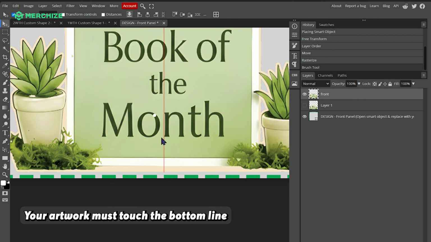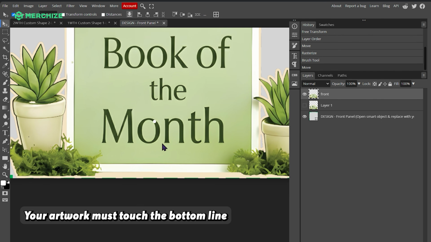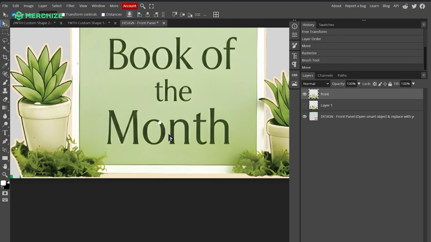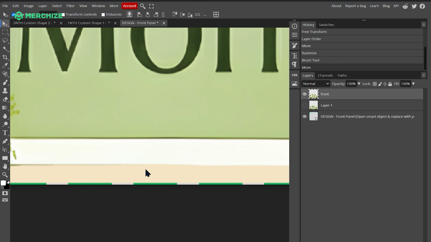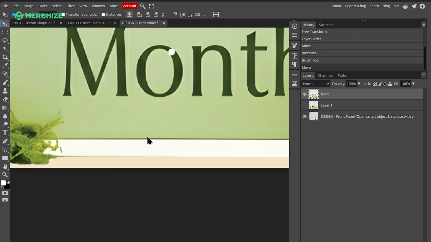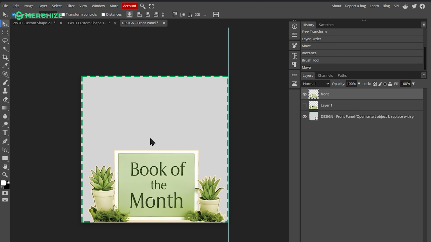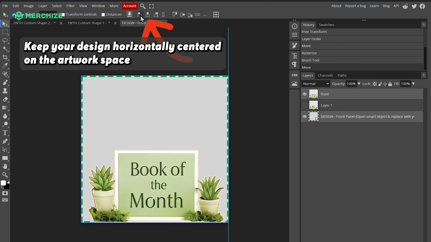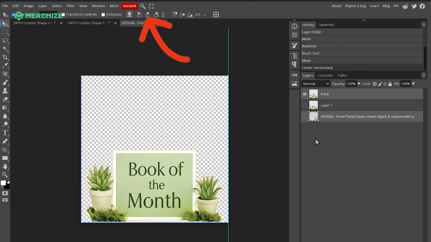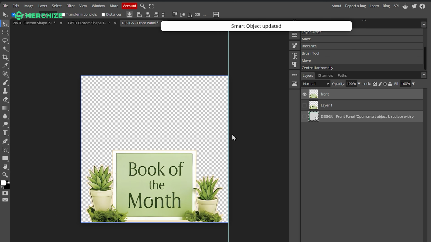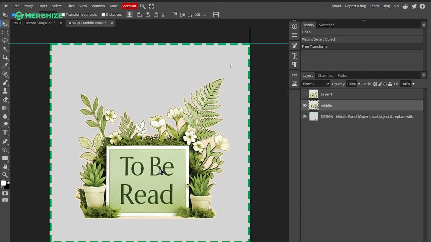Crucial tip: your artwork must touch the bottom line like this. When processing your files, our system will automatically generate a tab below the line. If your design doesn't touch the bottom line, the added tab will not connect seamlessly with your board and can't stand correctly on the base. Also, keep your design horizontally centered on the artwork space, so your board can align with the added tab and stand centered on the stand. Do the same for the middle panel.